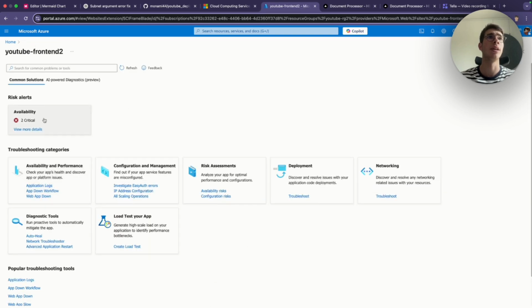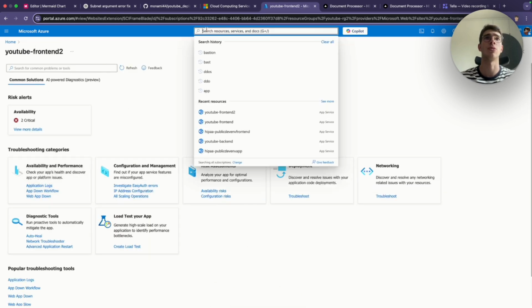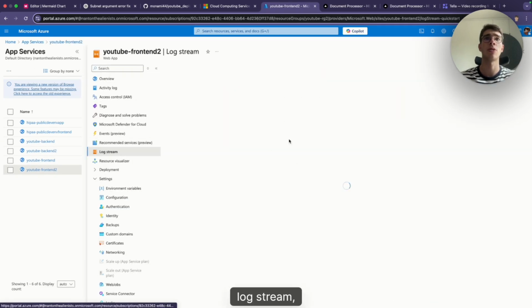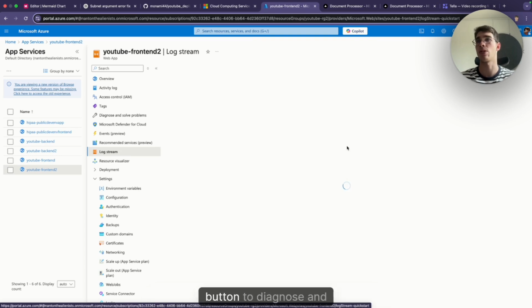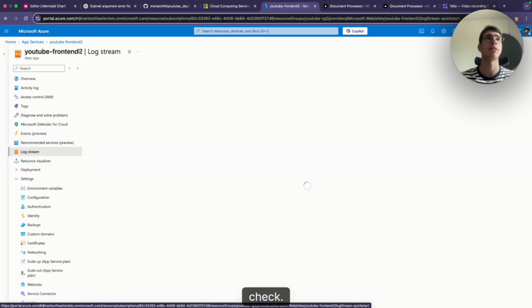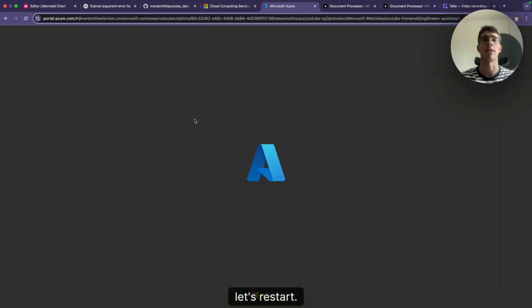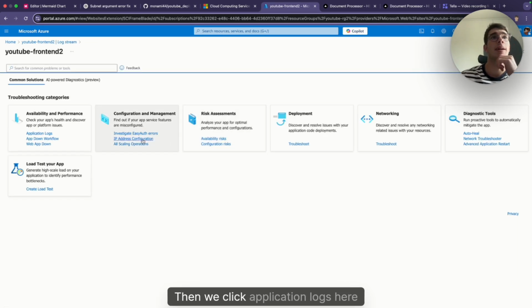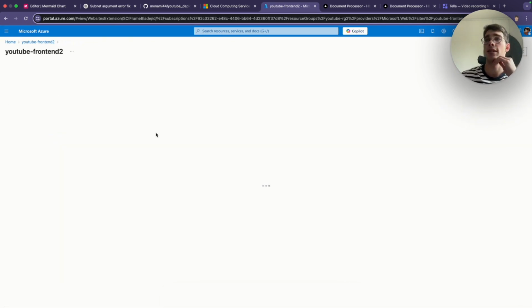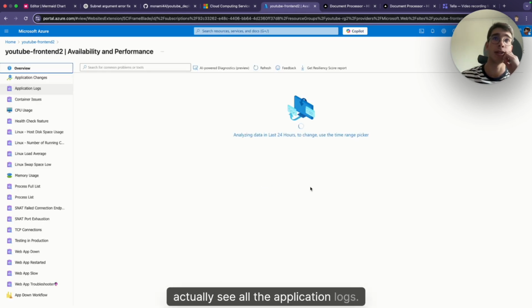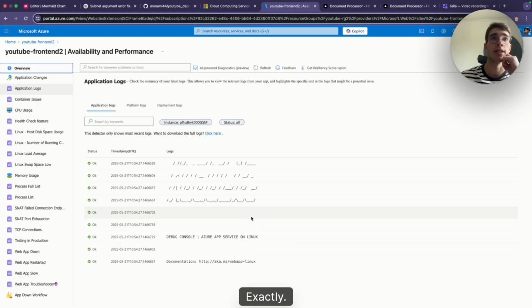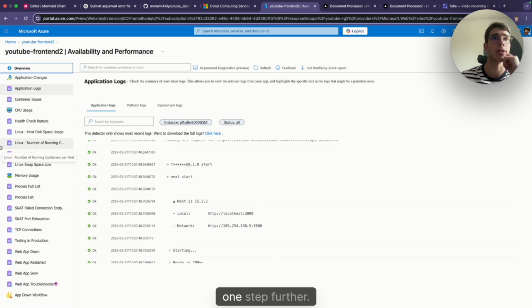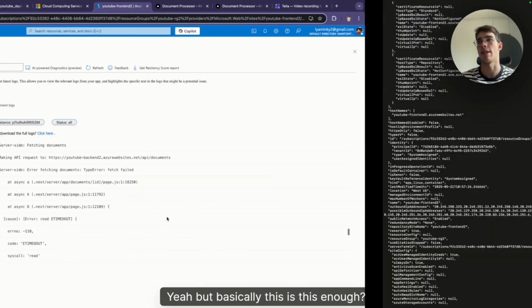And how I got here is I went to my app services. I went to YouTube frontend 2. I went to log stream, waited a little bit here, and then there is a button to diagnose and check. So let's wait for this. Let's restart. Yeah, diagnose and solve problems. Then we click application logs here. And here you can actually see all the application logs. Exactly. So this is the stuff. Or you can even go one step further. Yeah, but basically this is enough.